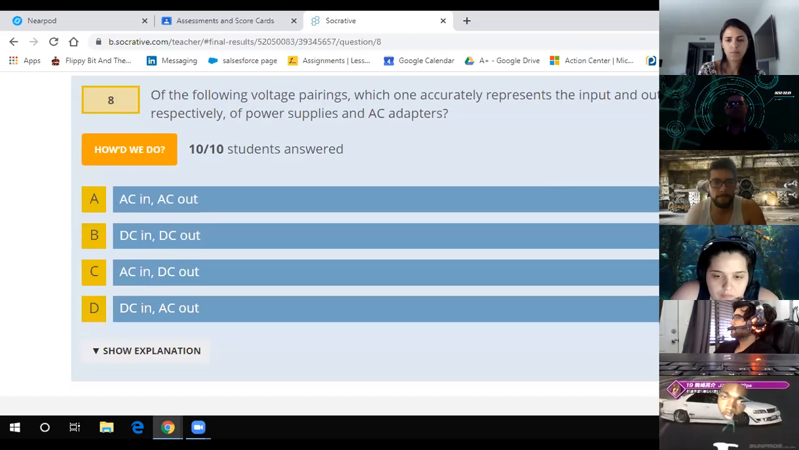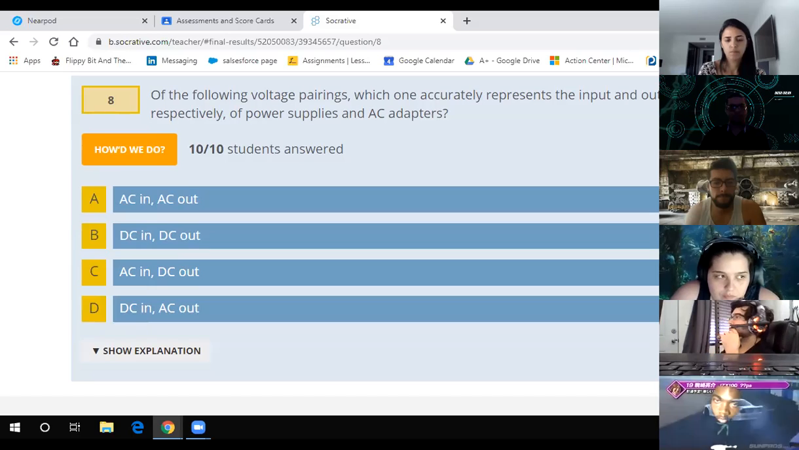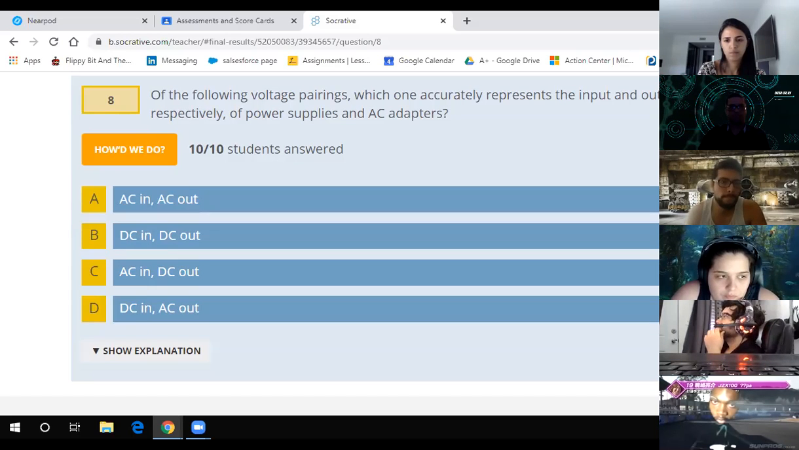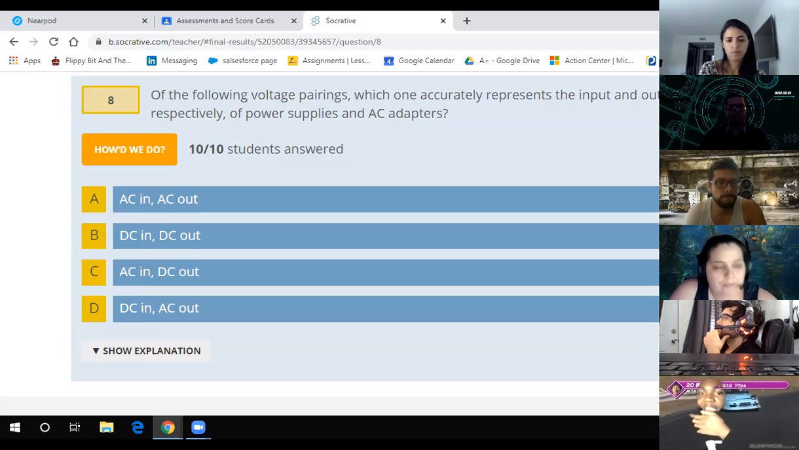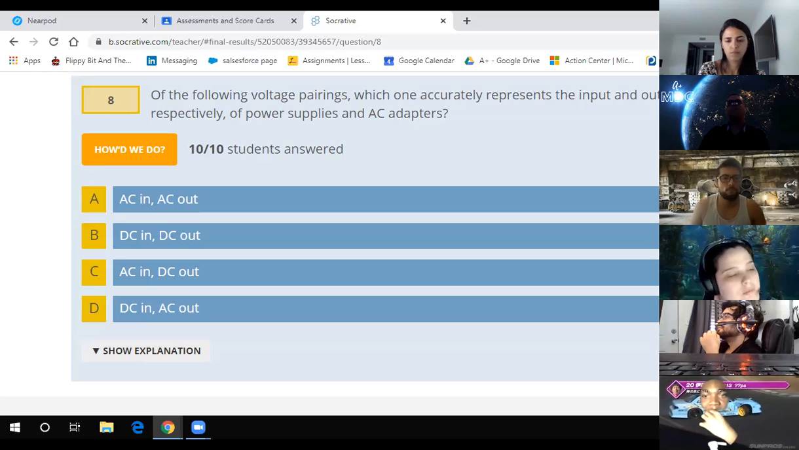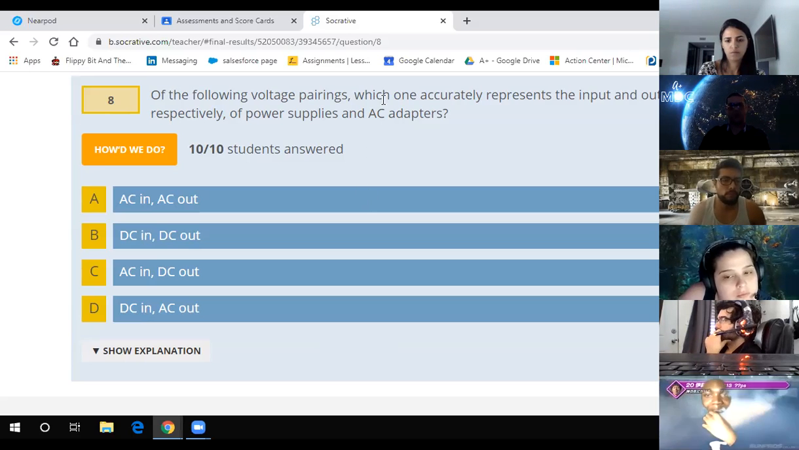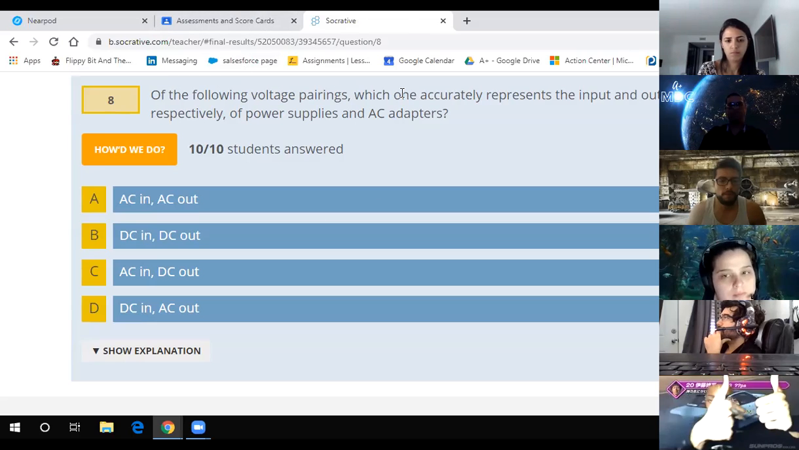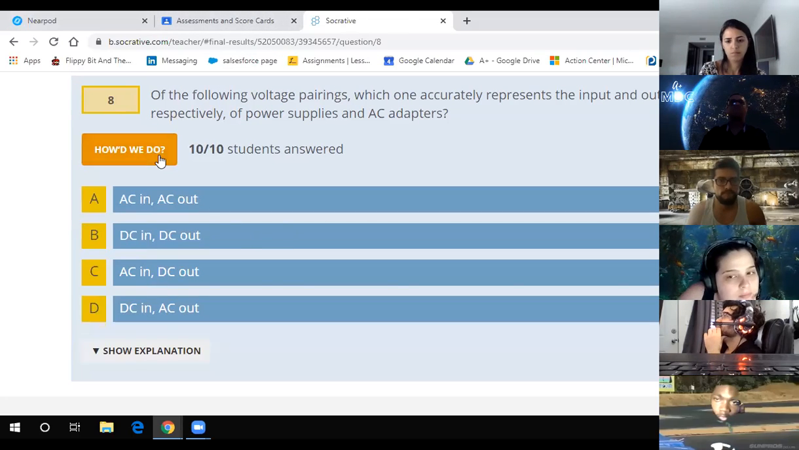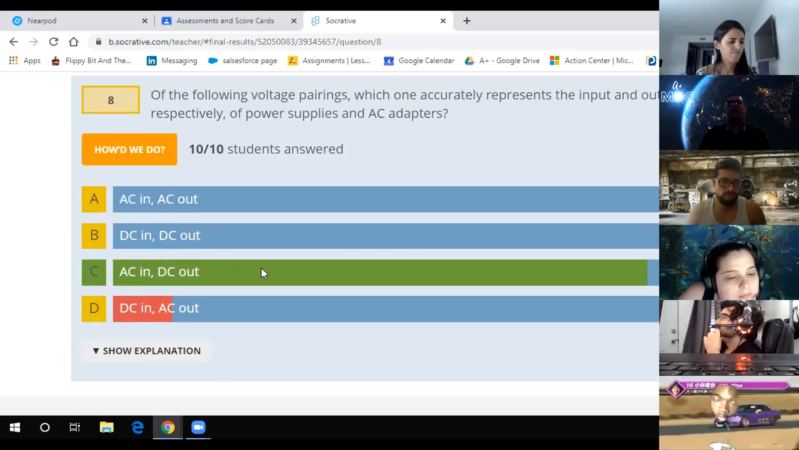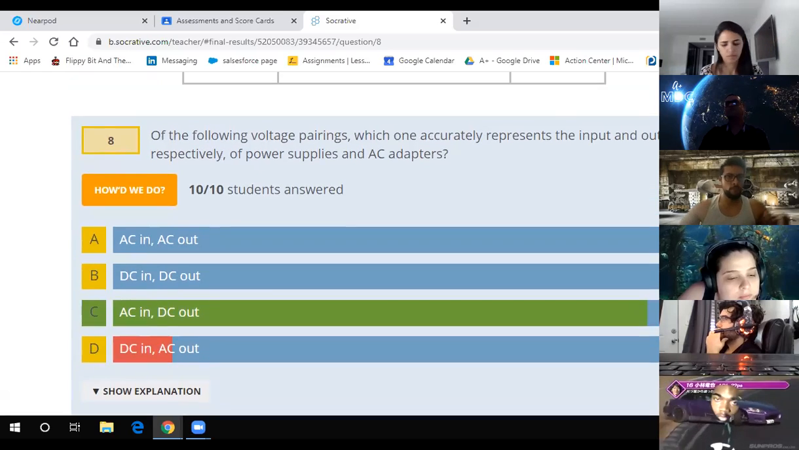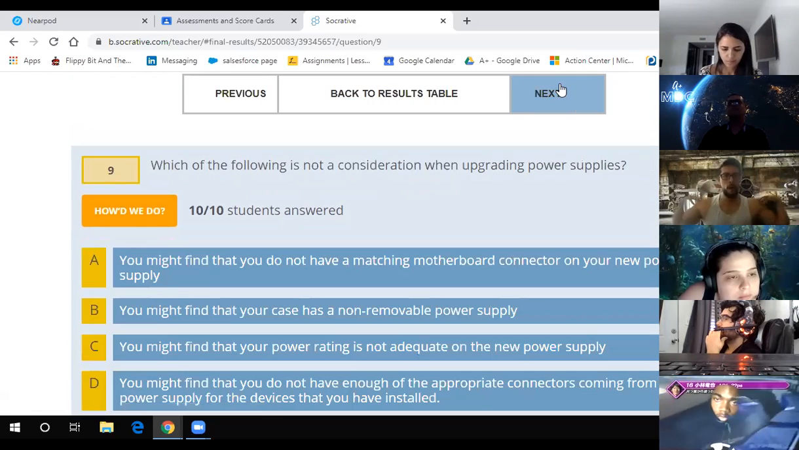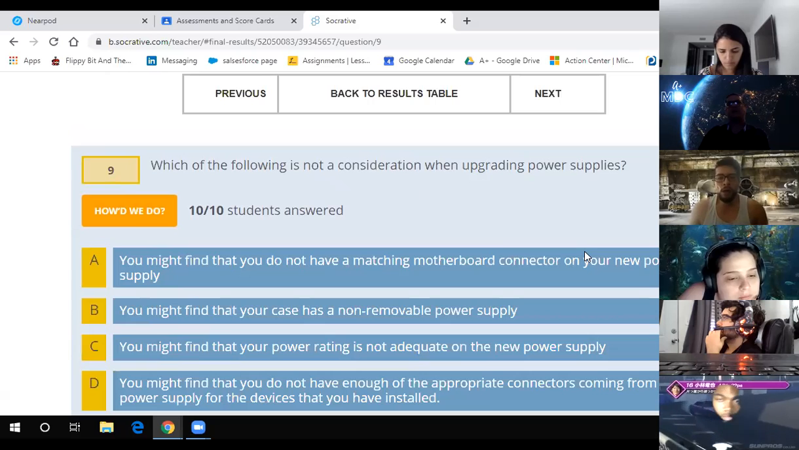Do you want me to read the question? Yes, please. The following voltage pairings, which one accurately represents the input and output respectively of power supplies and AC adapters? I put C, AC and DC. Everyone agree? I agree. Correct. AC in, DC out. Next question, DeAndre.